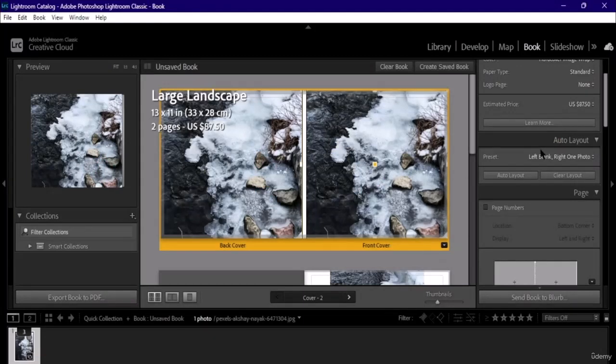Now, as you're done, what you're going to do is fix the layout. As you can see, the layout is something like this: large landscape, 13 by 11 inches, 33 by 28 centimeters, and 2 pages. And those 2 pages will cost around US $87. That is the cheapest amount which you can use right now. That's totally up to you.